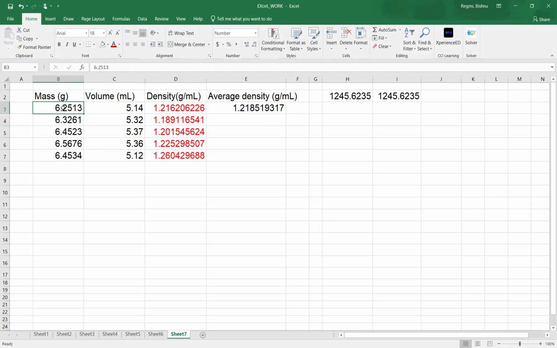I have here mass with 5 significant figures and volume with 3 significant figures. When you are dividing or multiplying, you have to go with the fewest number of significant figures. So with 5 and 3, the final answer will have 3 significant figures. That means there is 1 digit and then there should be 2 numbers after the decimal, or 2 decimal places. So now we use the round function.